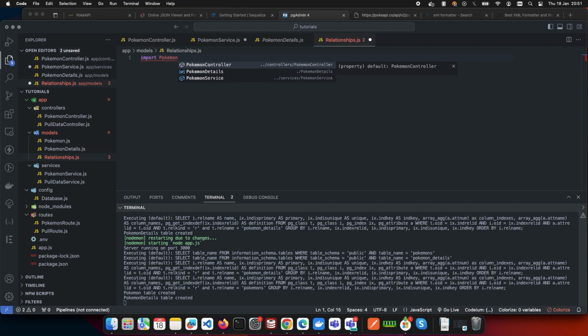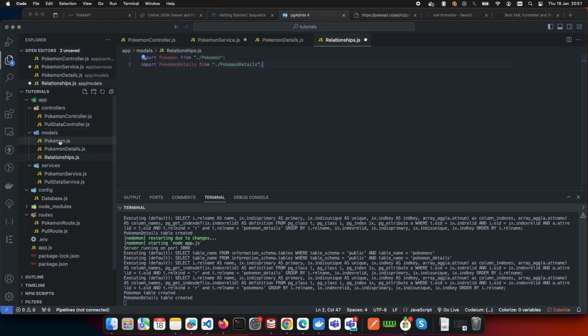Now that we've imported them, the next thing that we'll do is we can say Pokemon has one. So we're just defining the relationships, and has one what? It has one PokemonDetails.